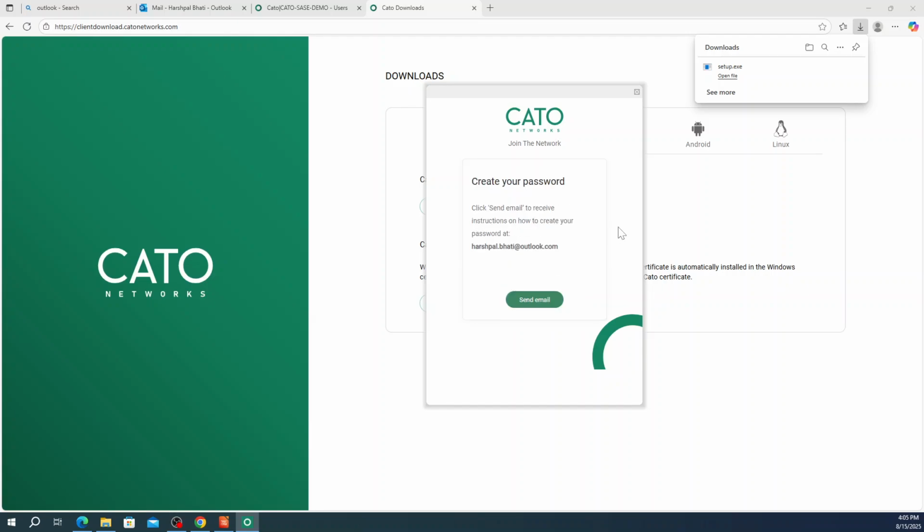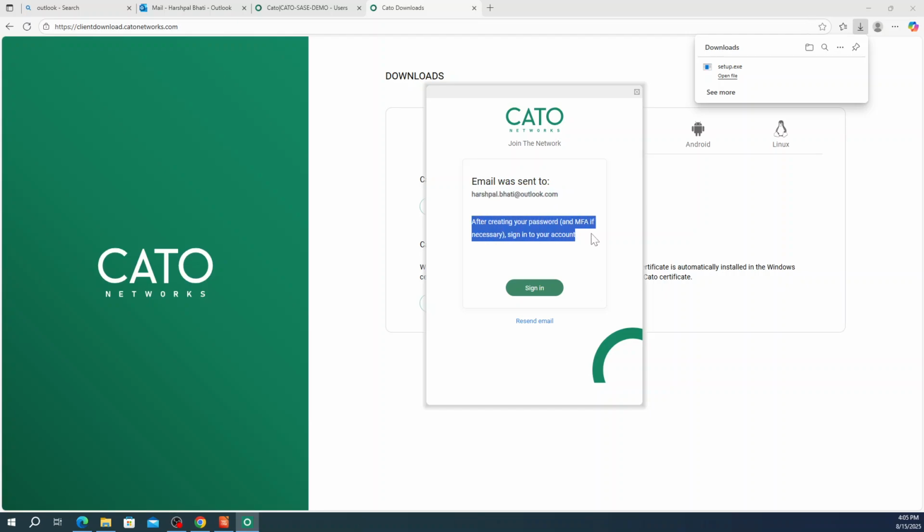Now you see that because we have not created a password for this user, we only created a user, it is asking me to send an email. I'm just going to send an email. An email was sent to harshpal.bhatti@outlook.com after creating your password and MFA if necessary.